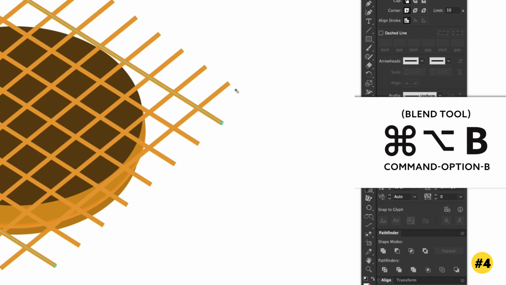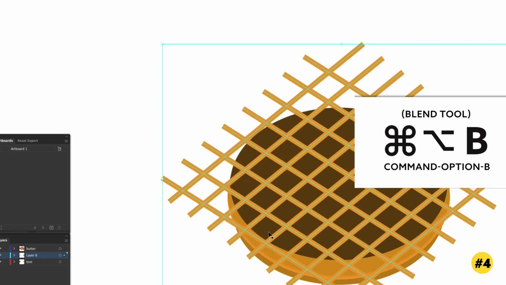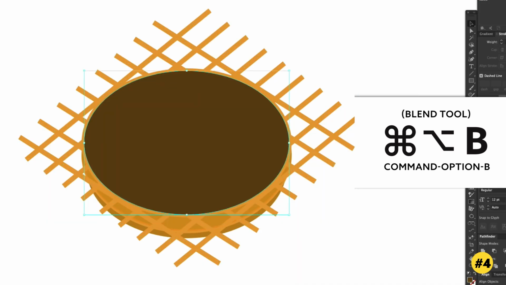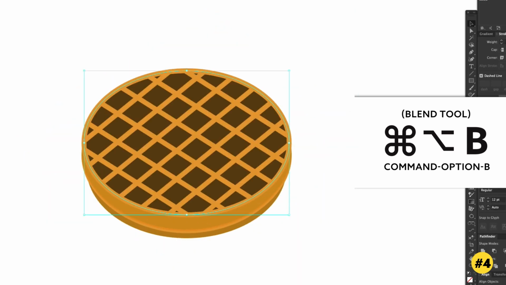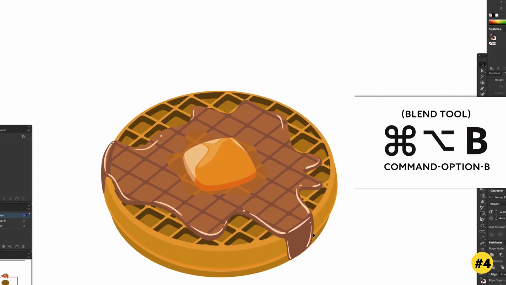You can also take this one step further by expanding your blended shape. This will allow you to edit each individual object that was originally created from your blend tool. This tool comes in handy once you start creating more elaborate shapes like this one, sometimes cutting your illustration time in half.